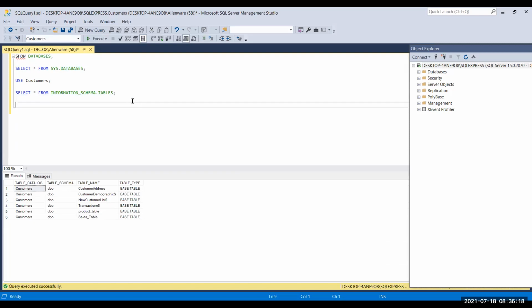So which table do we want to see now? Customers. Okay. What table do you want to see now? Sales table, isn't it? So how do I pick the sales table now? Select star from sales table. Star means, what does star mean? Pick everything for me. Give me everything, isn't it?